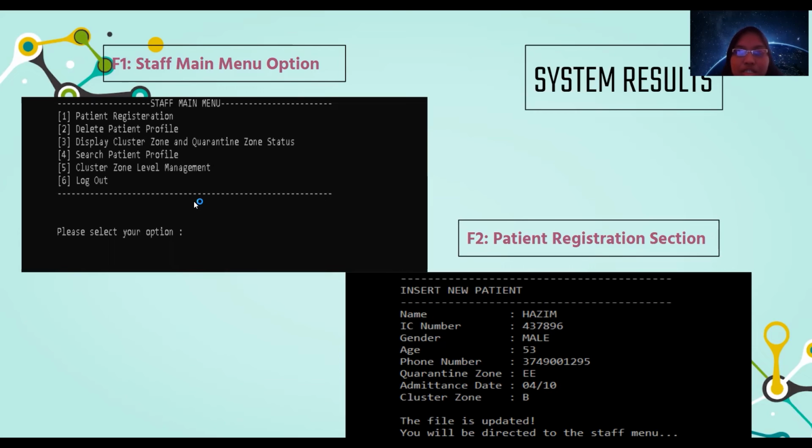For selection 1, which is the patient registration option, the user will be asked to input the new patient's information. After the input details are successful, the list of patients' profiles is updated in the patient's data file as shown in figure 2. And the user will be redirected to the staff menu again when pressing enter.